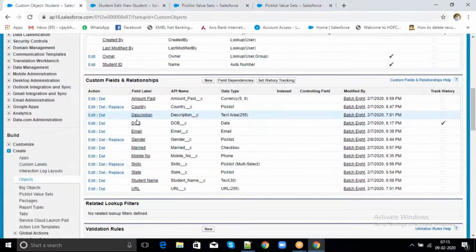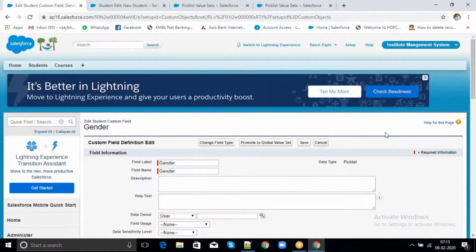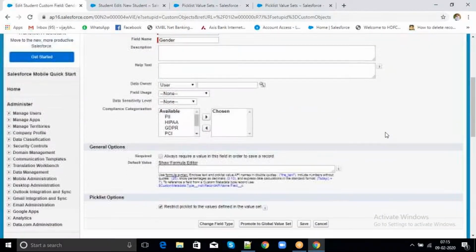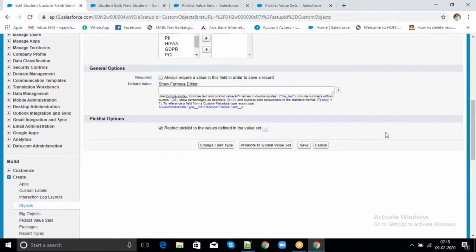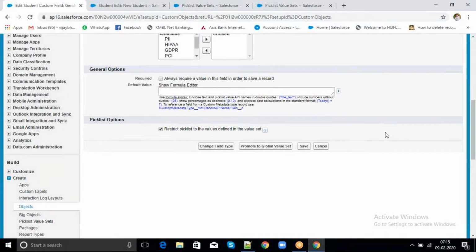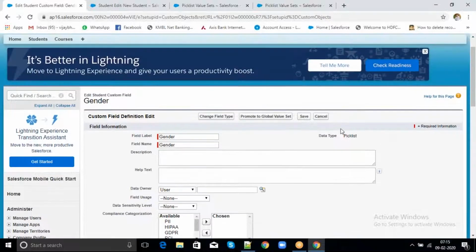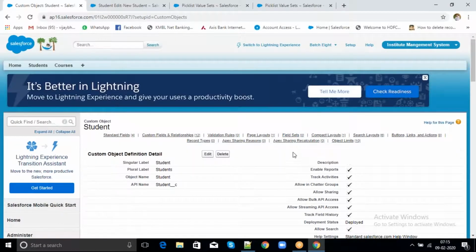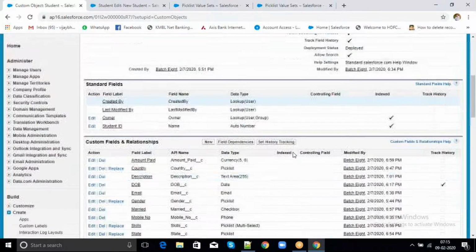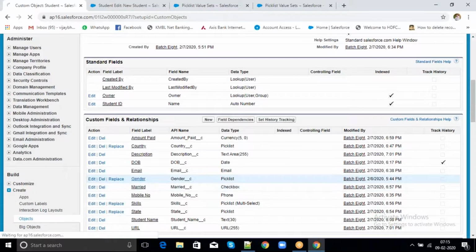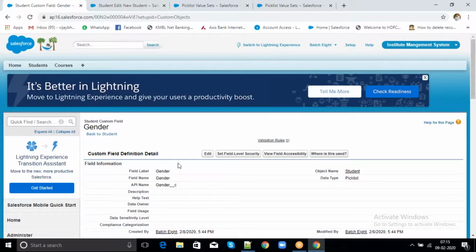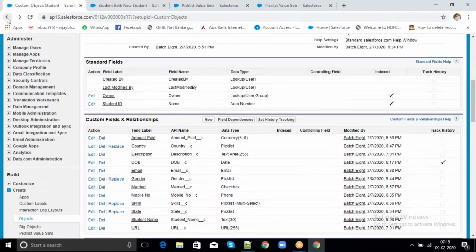Where is the gender field edit? If we don't enable it, that navigation will not be visible. So we can give the permission, because we have one concept called profile. In profiles, our profile is system admin.